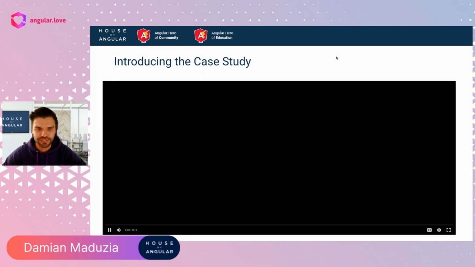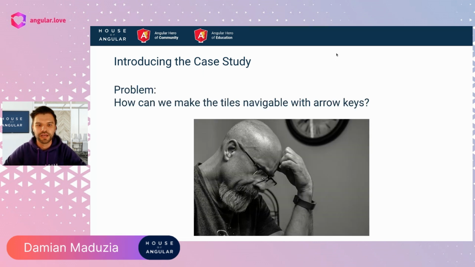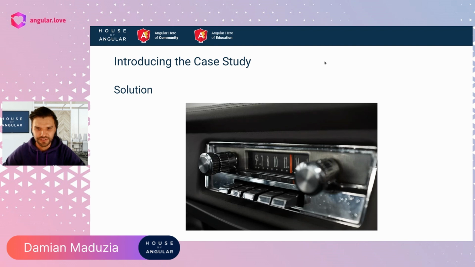So this raises a fair question: how can we make the tiles navigable with arrow keys? And the answer is actually easier than you might think. It's not really about analog radios, but rather a specific part of it, which is the set of physical buttons with some station presets and with only one of them being pushed at a time.